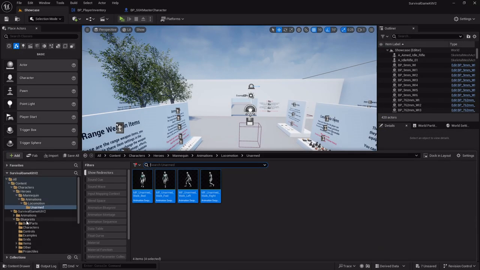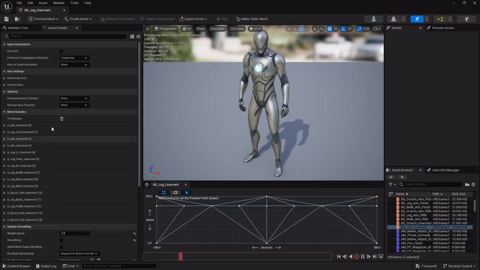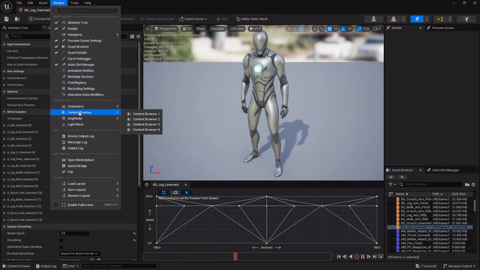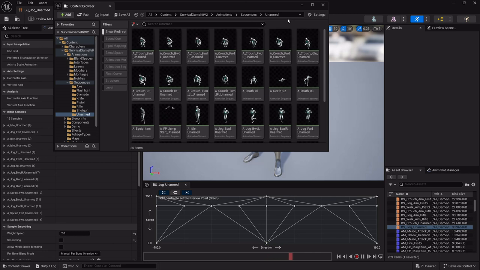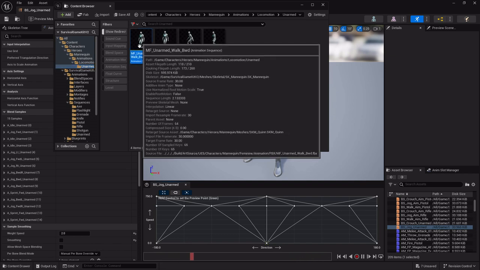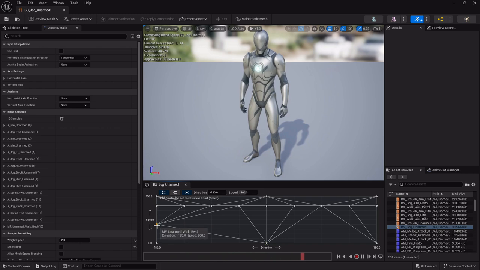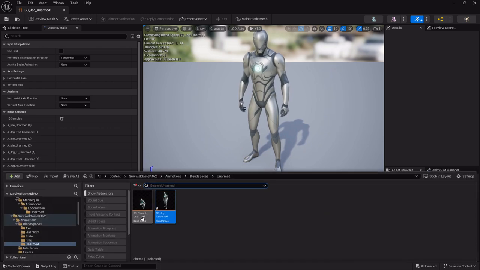And then now what we're going to do is go to our Animations folder, Blend Spaces, Unarmed, and then in Jog Unarmed. This will make it easier if we open up a content browser here. And then we want to go back into here where our animations are that we just downloaded. And we just want to look here. This is a backwards unarmed. Let's go ahead and take our unarmed walk backwards. Put it right there in the middle. That's it. Let's put it at 300 for now.